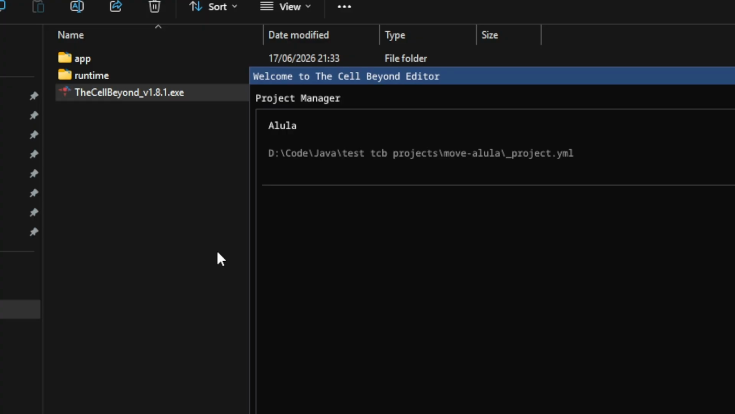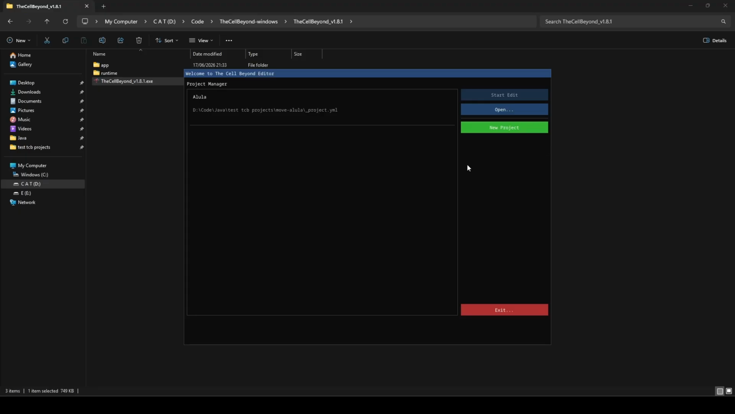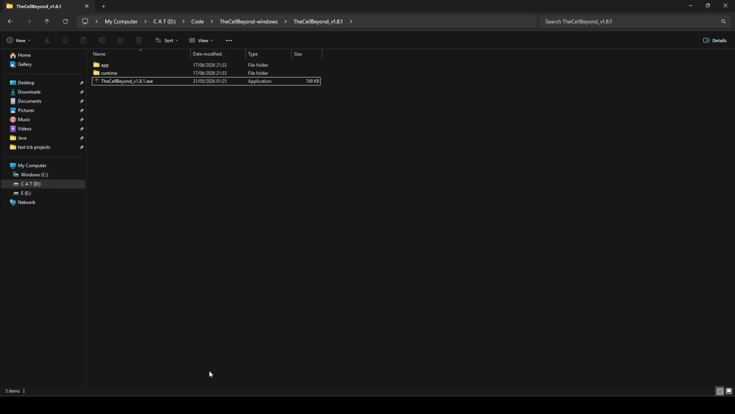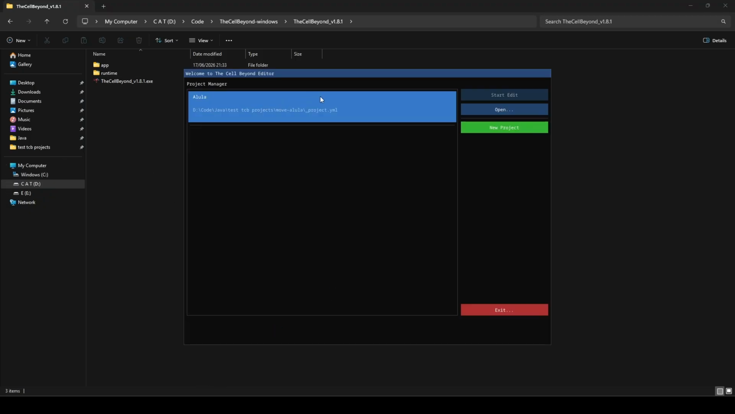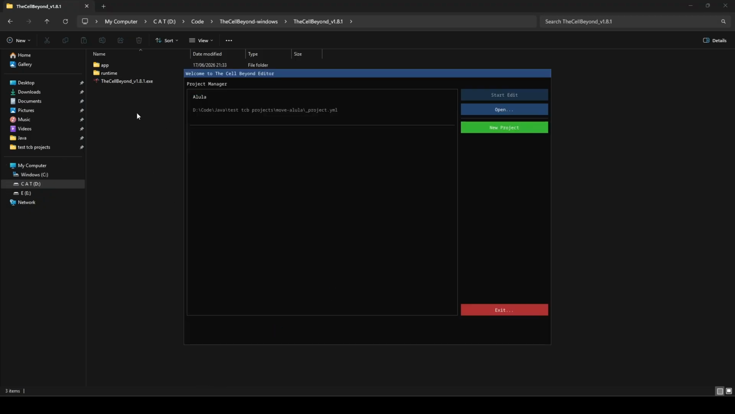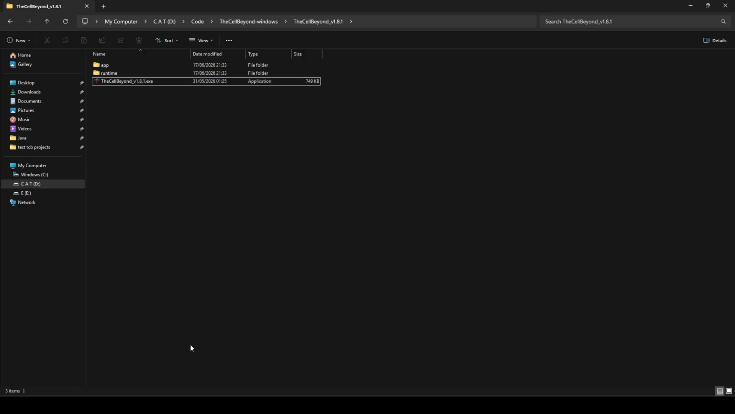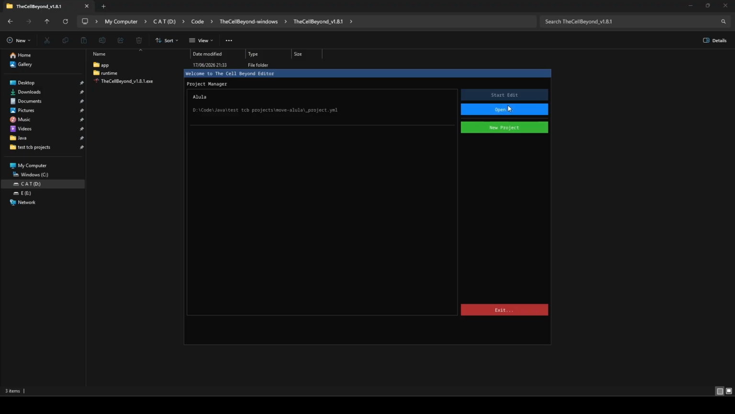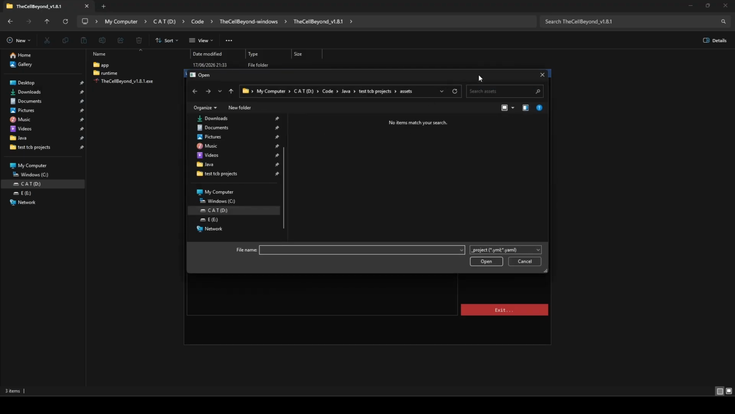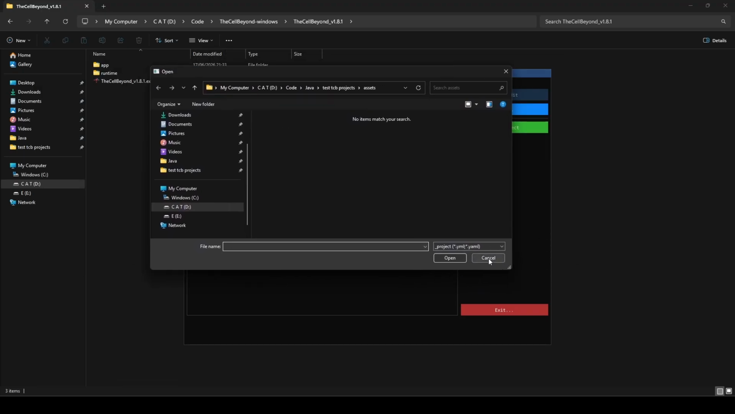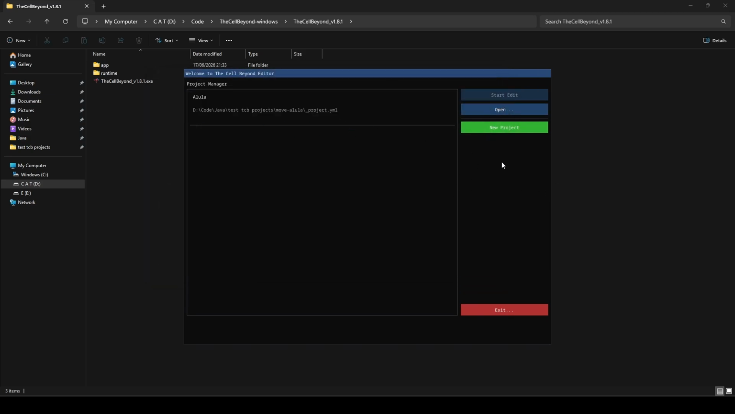Let me set the size here for you. Okay, here is the welcome panel. You can open an existing project here, or you can open an existing project also via here too. This is the recent projects list, so you can select from this, and you can create a new project here.